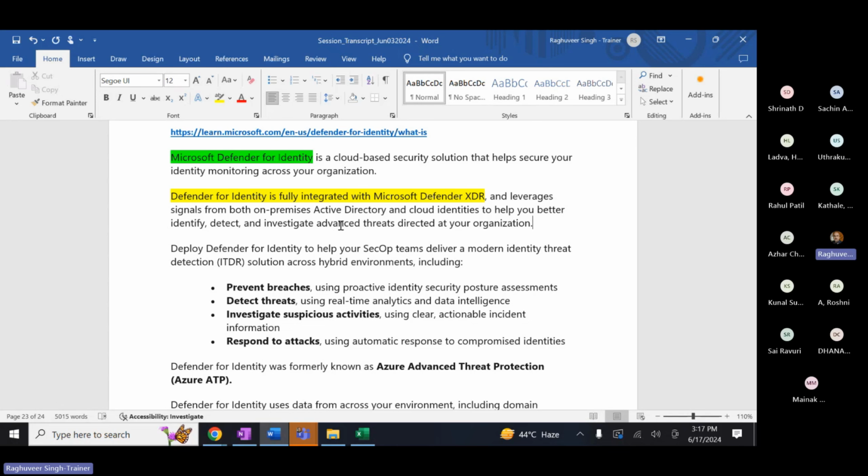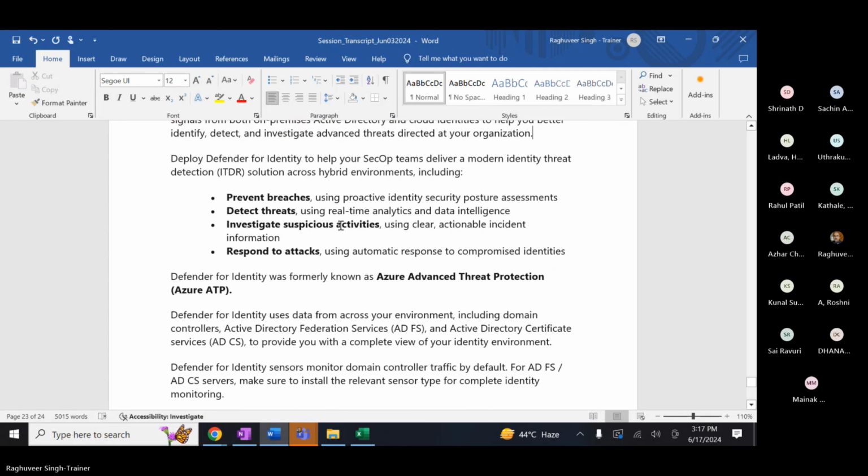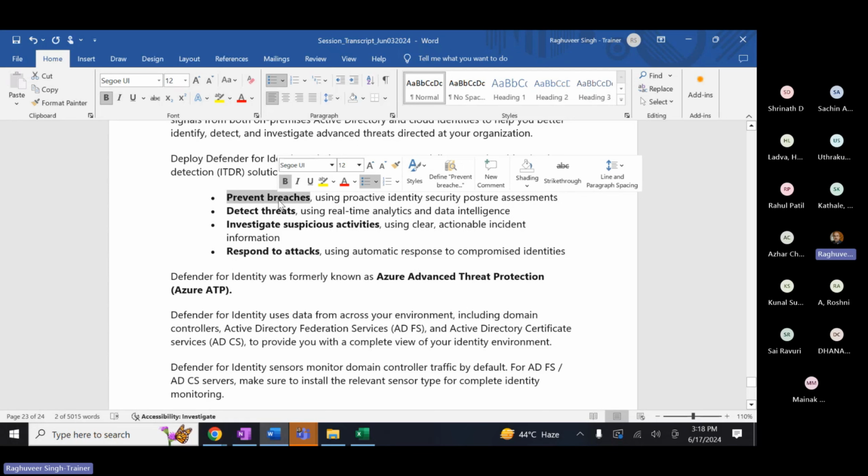So it says that you can protect your on-premises Active Directory as well as cloud identities, and it will help you to identify, detect, and investigate advanced threats directed at your organization. Now, when you deploy the solution, this is what you do basically. So you are able to prevent breaches.